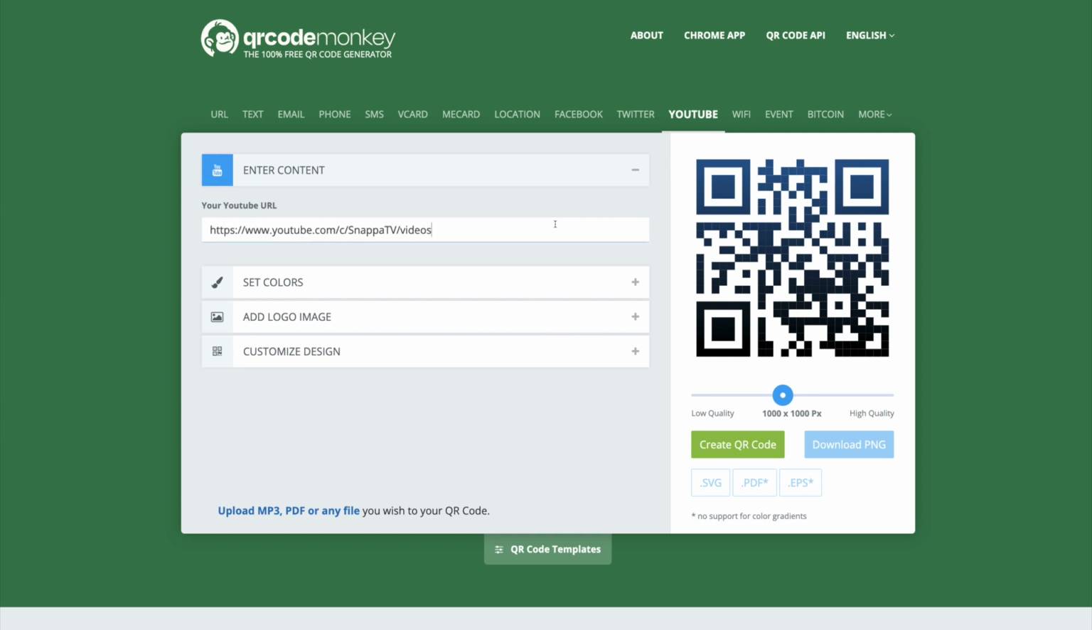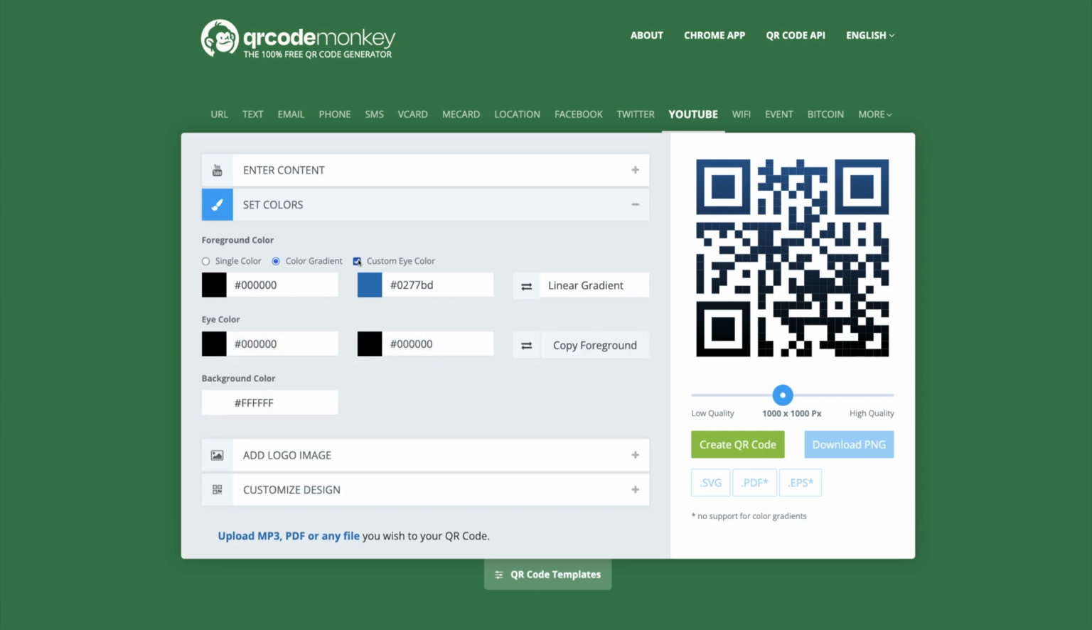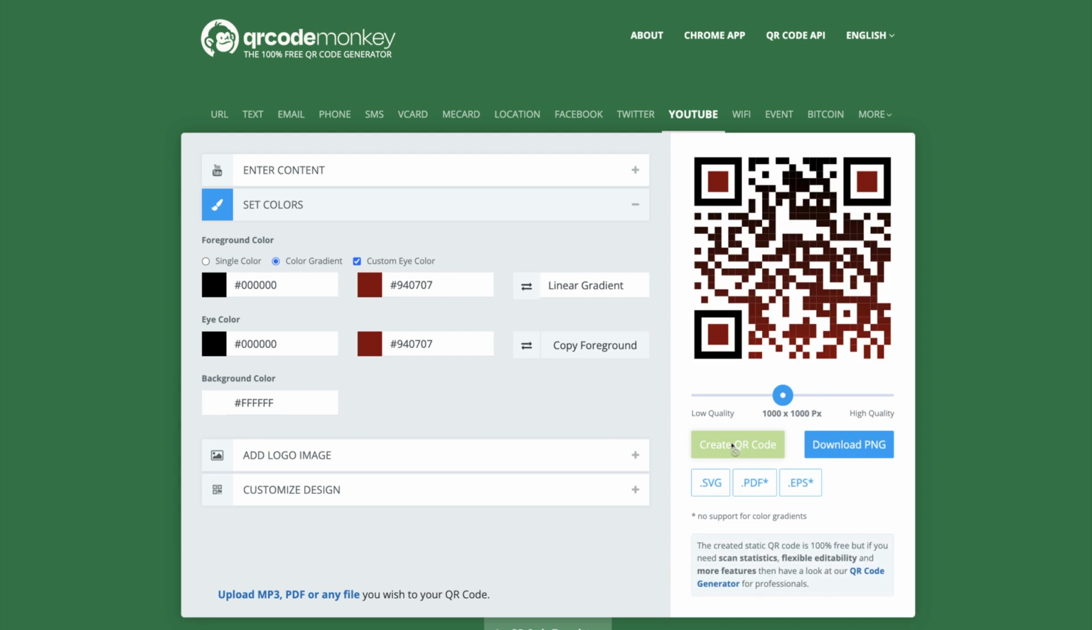Next up, I can paste in the link to our channel and click the tab below to set the colors. This generator lets you add a single color or a gradient, and you can set a custom eye color as well. If you're wondering, the eyes are the three squares on the border of your QR code. I'll quickly use the tools to map out my colors, and I'm going to leave the background color white for maximum contrast.